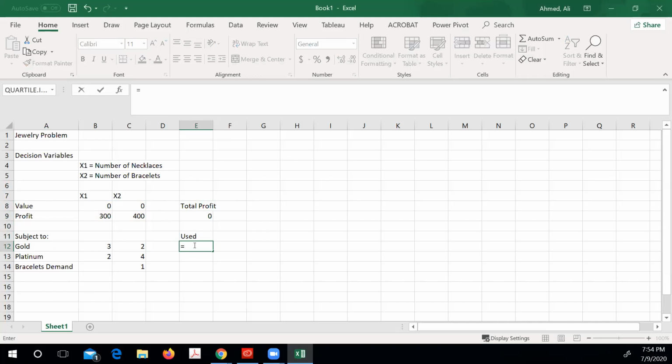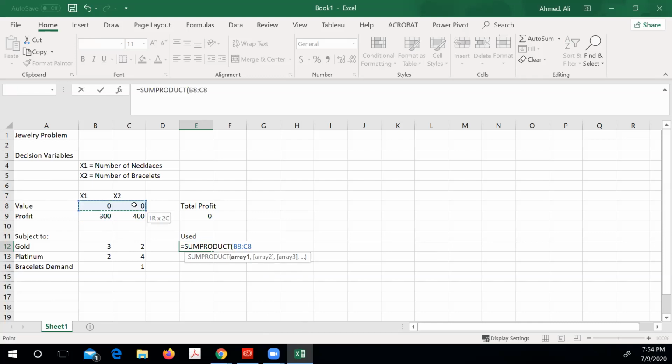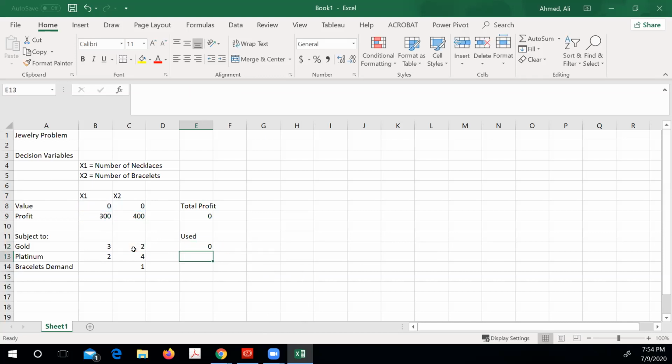We will say, okay, these 2 things, and we will say, okay, so, sorry. Sum product, array 1 is this one, and array 2 is actually this one. All right, so this cannot go, this should be less than or equal to 18.